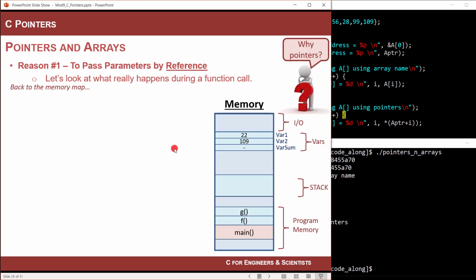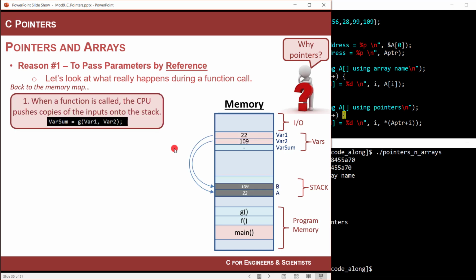But it helps us explain how you pass information by reference. So let's look at actually what happens when I call a function. Let's say, for example, I had 2 variables, var1 and var2, and I'm going to add them together into var_sum, and I want to store that. And I create a little function that is going to be called g, and I'm going to pass var1 and var2 to it, and then I'm going to return it to var_sum.